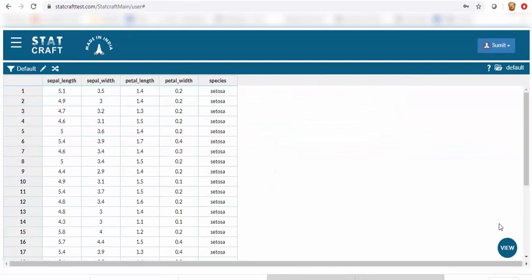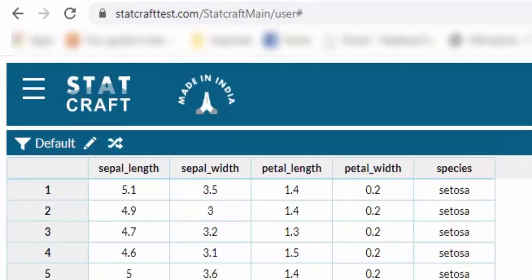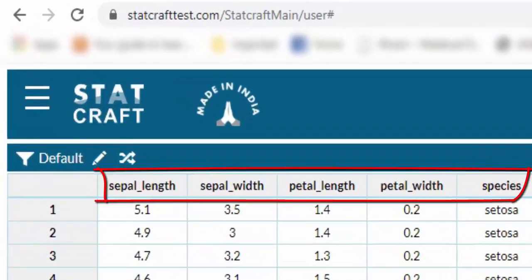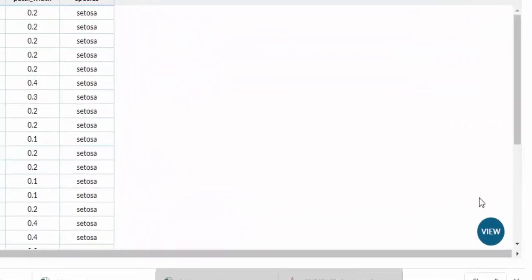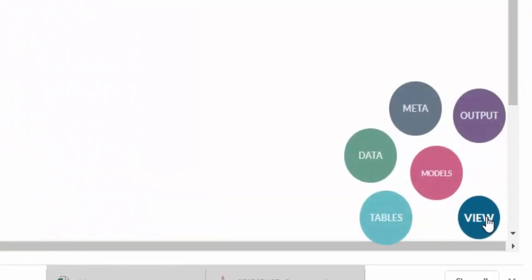I am now back in the data view, and you can see that this data has been loaded. The names of the variables are here at the top of the columns, and the observations appear in the rows. Let us now go to another view. Let us click the view button once more and click on this button called the meta.